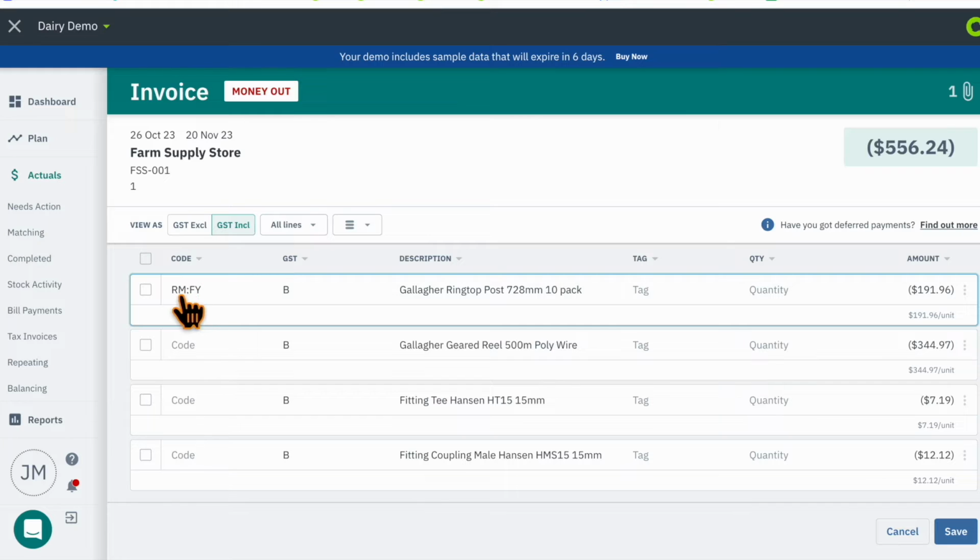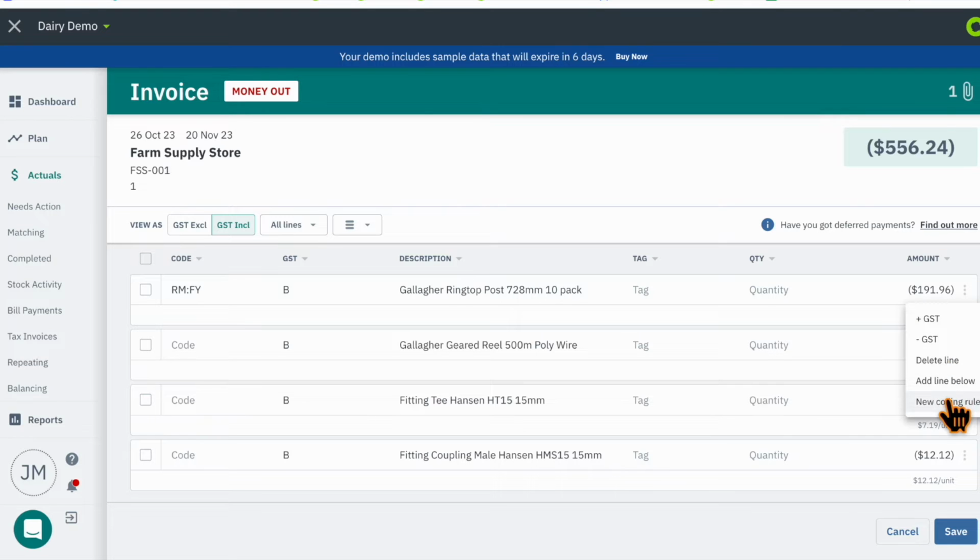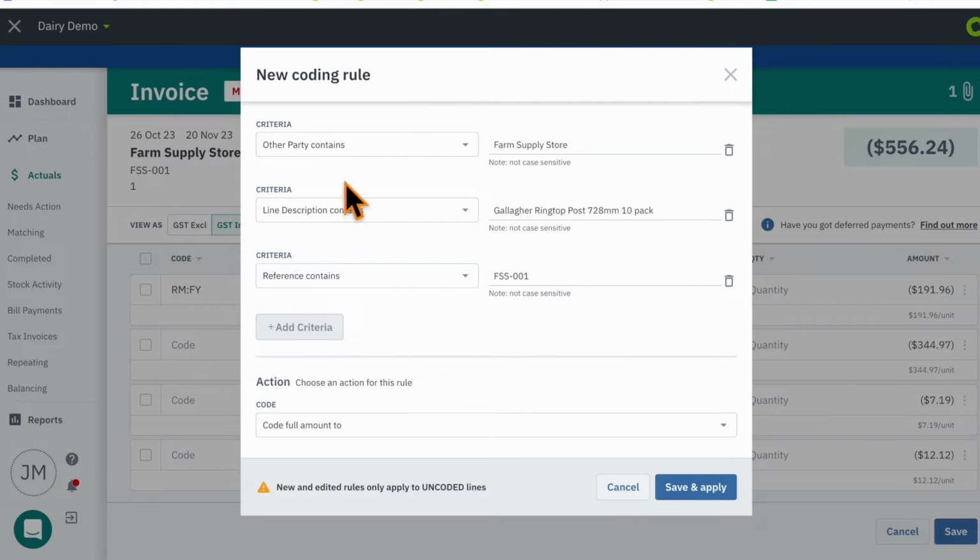Well, I start by coding it first, and then I go across here to my three magical dots and select New Coding Rule. And here I'm in my New Coding Rule modal. This is where the coding rule will be established. I've got my criteria here on the left hand side. The first criteria specifies other party contains, and at the moment it contains farm supply store, but I want this coding rule to work across all my suppliers, so I'm going to bin this criteria.